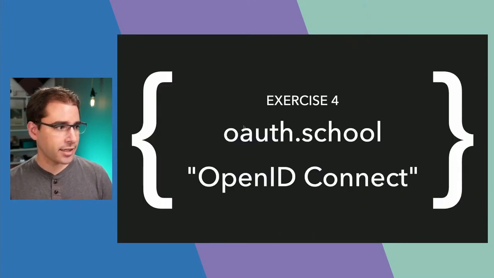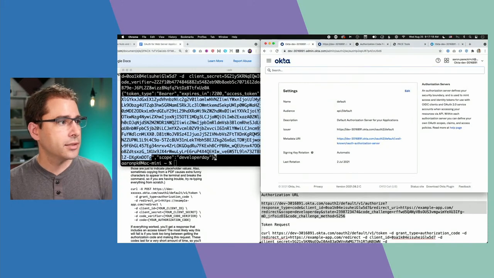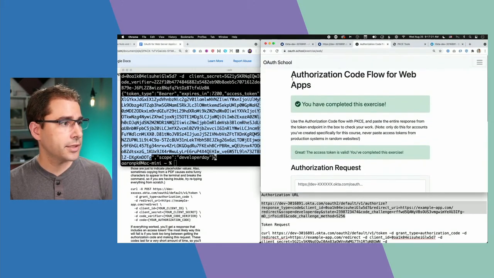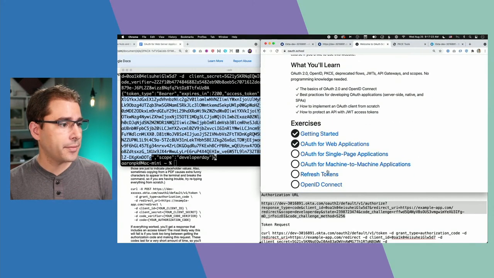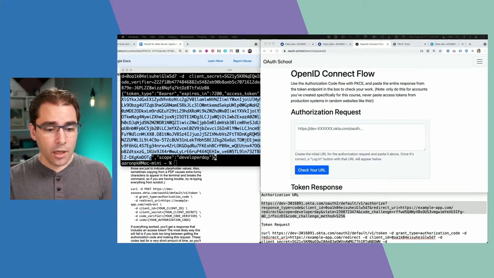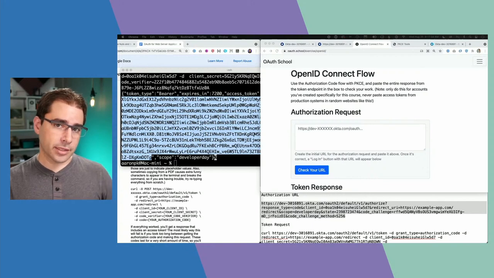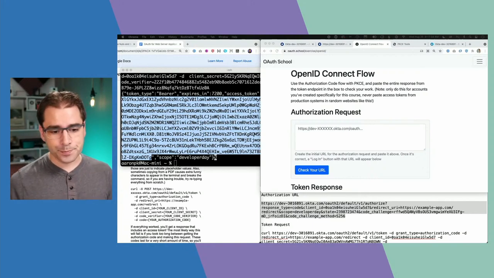Let's go and give this one a shot. We're going to skip over to exercise 4 on the website. So where is my... Here it is. This one down here, I guess it's not really numbered, so I'm going to drop that link in the chat. What we're going to do is turn our previous work into an OpenID Connect request.